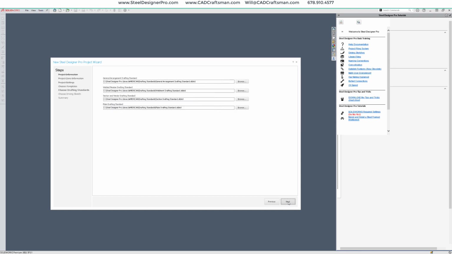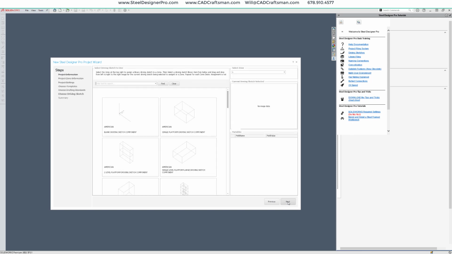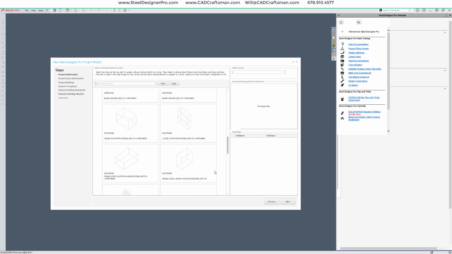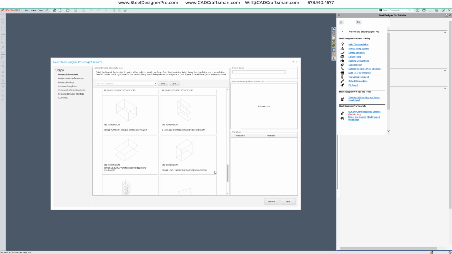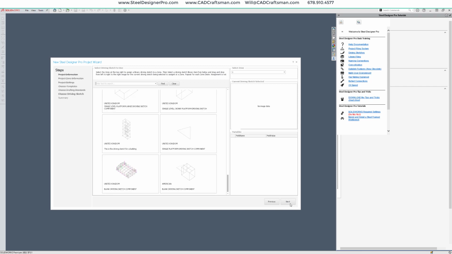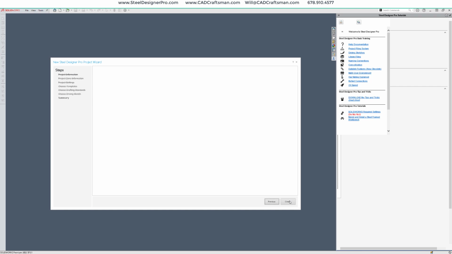Choose Drafting Standards allows you to assign different standards to different drawing types. The drafting standard can be changed later using a batch document process if needed. Choose Driving Sketch allows you to start your project with a particular driving sketch or simply a blank one. Driving sketches can be added to the project as parts later as well. Select Create to complete the process.